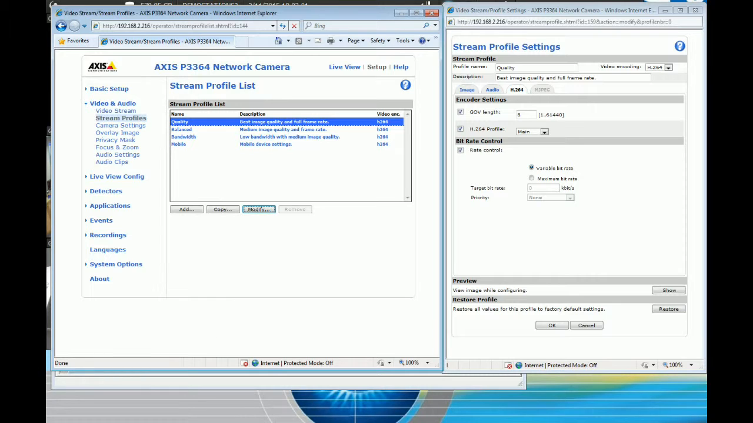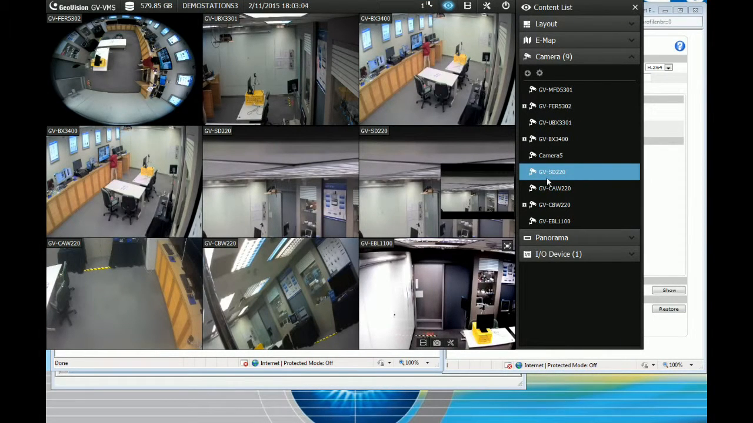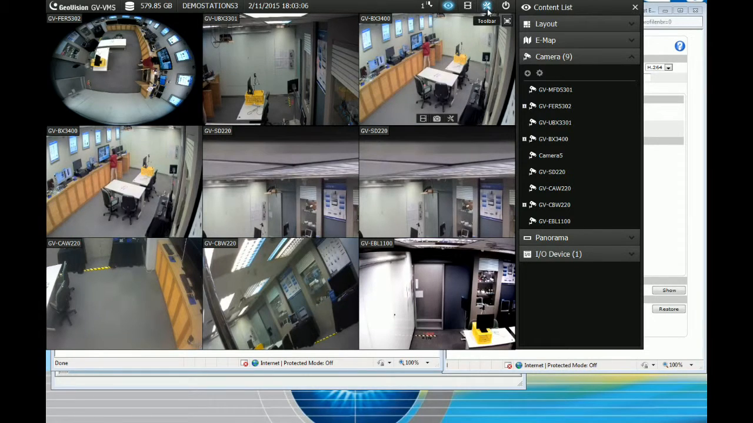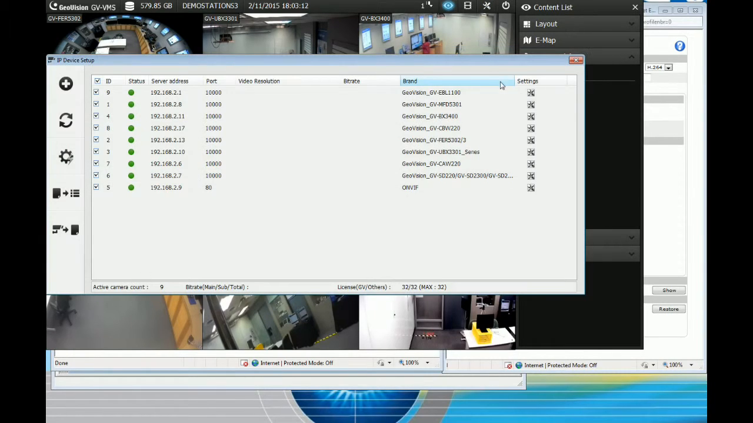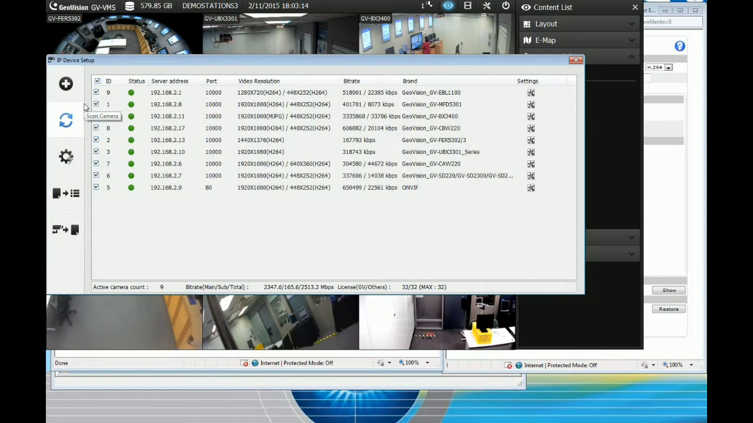In the GeoVision VMS system, we can also apply this setting directly. On the toolbar, please find the IP cam configuration. We can add the access by ONVIF. Before we do the ONVIF connection, please make sure you do have a third-party IP camera dongle attached to the VMS system. In the line over here, you will see the license for the others. That means 32, so you can allow 32 third-party IP camera connections here.